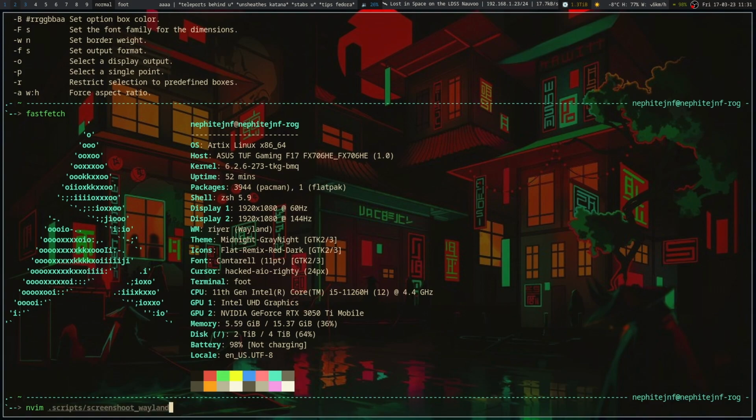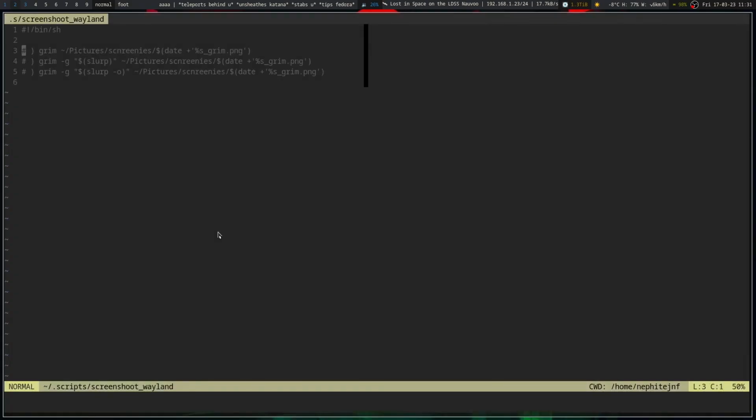So I've got it started here. I've called it screenshoot, and I've got a couple other utilities installed to facilitate it. The first thing we're going to do is actually get our choice variable.